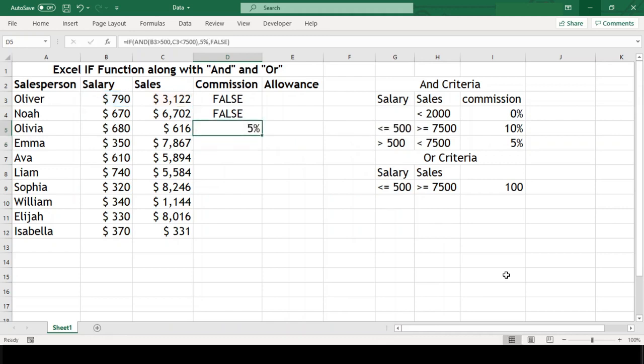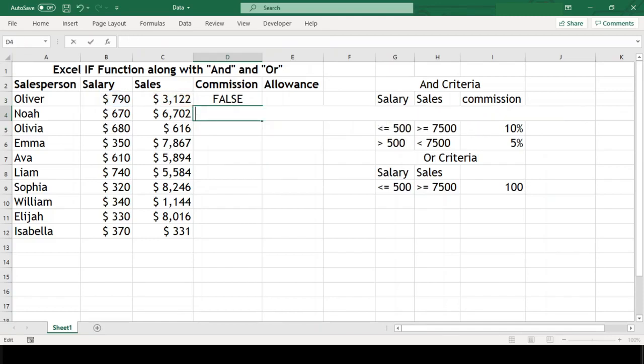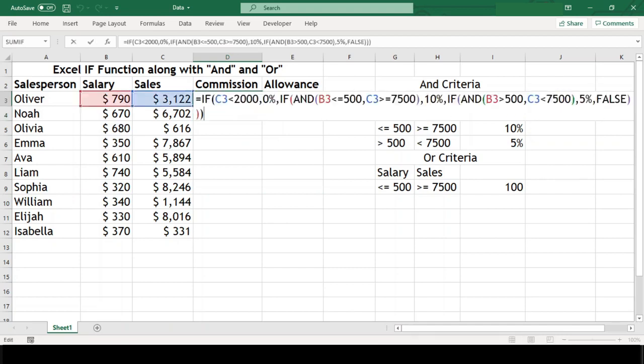Now since we have all the criteria written for commission payout, let us combine them together to get the final percentages of commission besides each salesperson. To do this, let us cut the formula from cell D5 and replace false with this formula in cell D4. And again cut the formula from cell D4 and replace false with this formula in cell D3, and we are done with our commission formula. So our final formula looks like this.